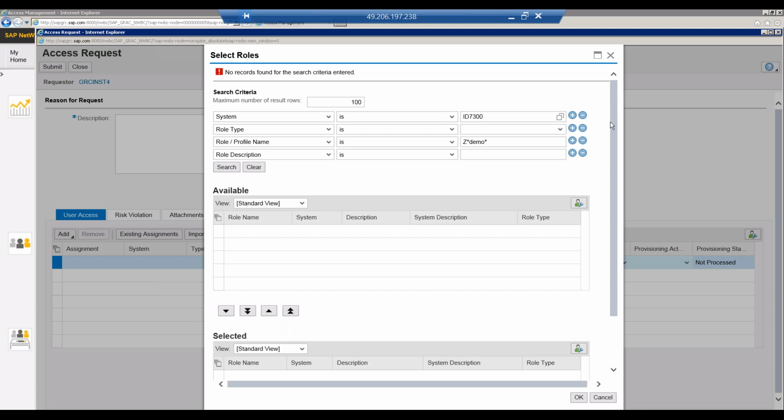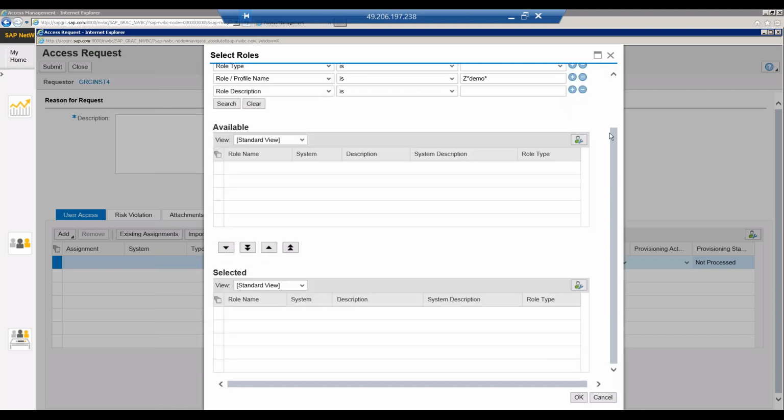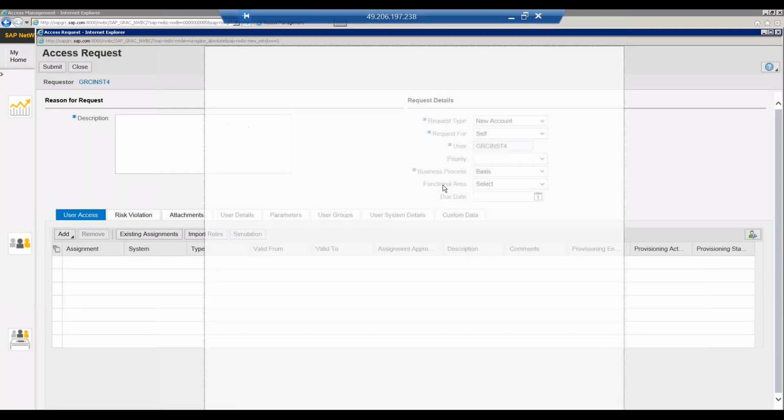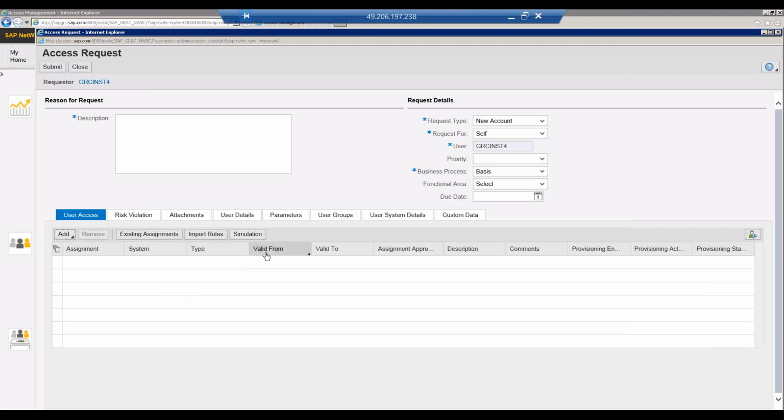Okay, so this is how we need to add a role. And once you add a role, here you can see valid from and valid to. You can give it here if you want to give an expiry for that role. Maybe you want to give that role only for 3 months. So you can just give valid from today's date and valid to the date after 3 months.